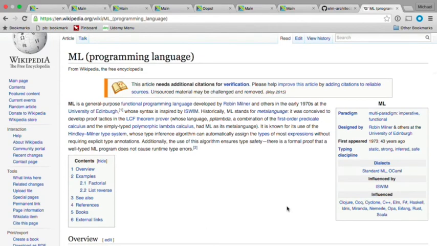So ML has been around since the 60s, early 1970s. So basically, the whole problem of lovely type systems and type inference and glorious programming was solved back in the 70s. And everyone's just been re-implementing that since then.